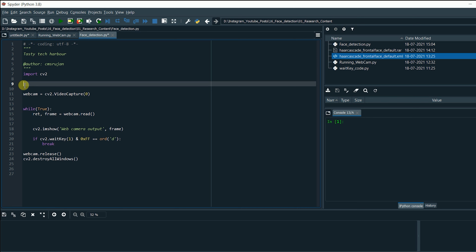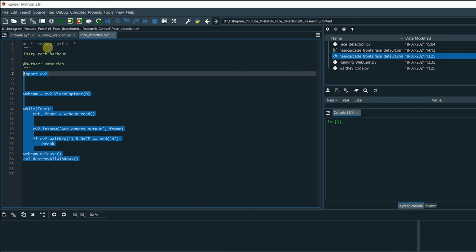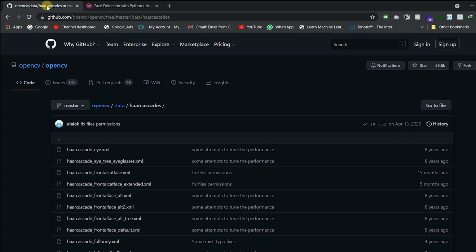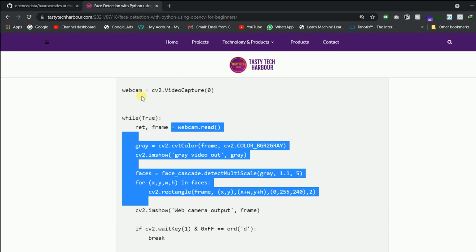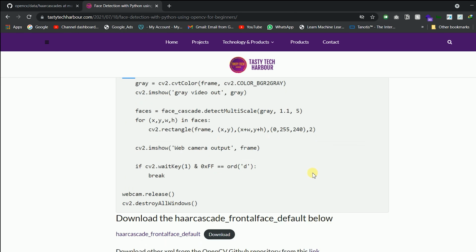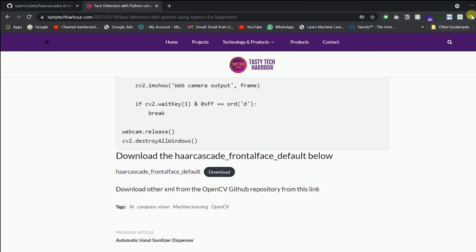To start with the face detection code, we'll begin with the same code we used for running the webcam. Before you start programming, you have to download the pre-trained model, that is Haar cascade frontal face default. This can be downloaded from the link mentioned in the description, that is the GitHub page of OpenCV. And if you want the Python code and also the pre-trained model, you can go to the Tasty Tech Harbor blog, where you can download the code and also the XML, that is the pre-trained model.